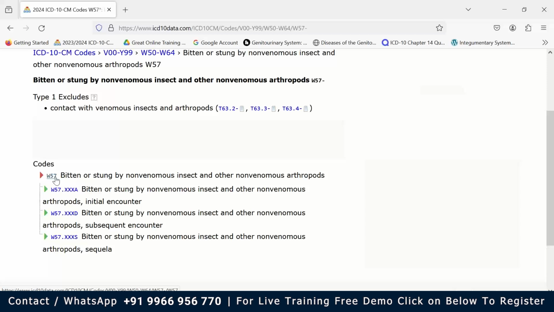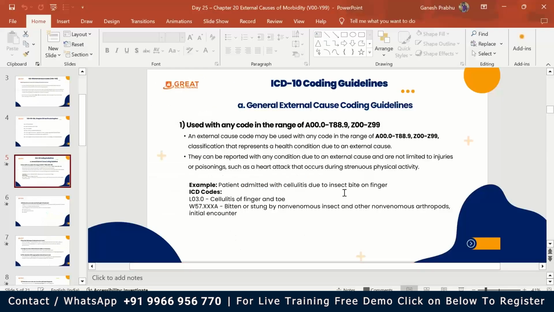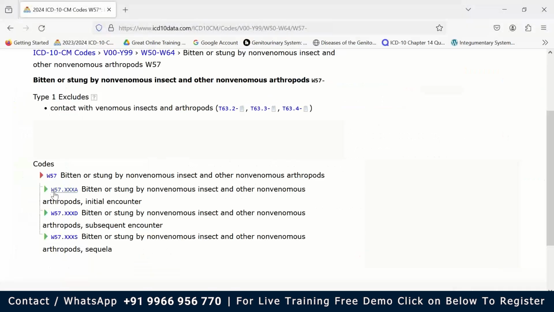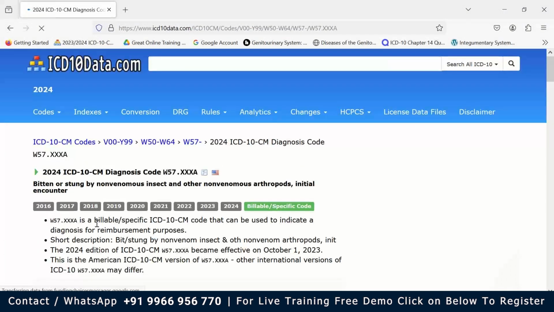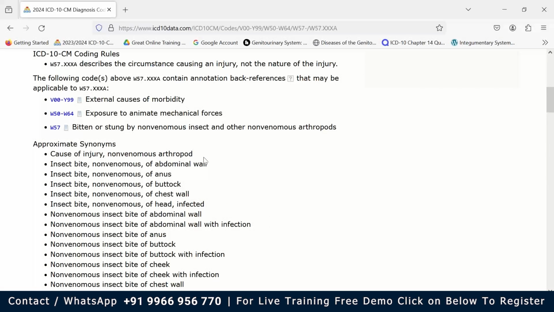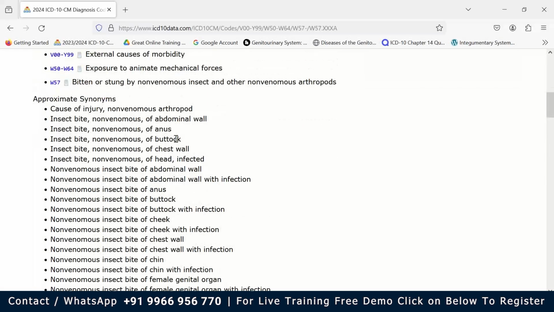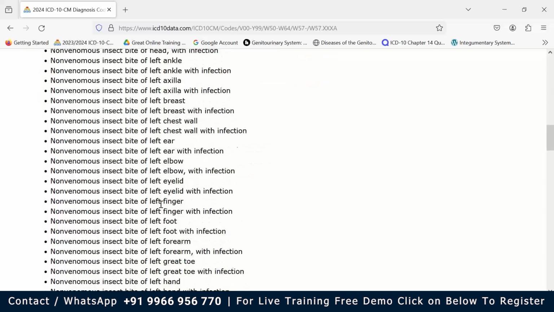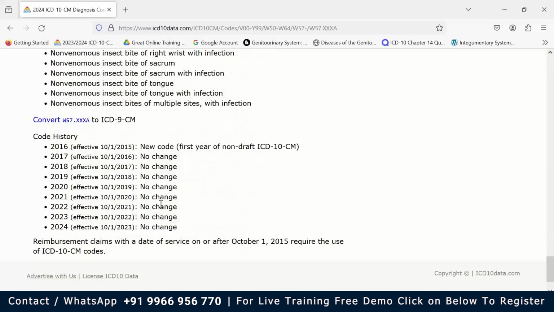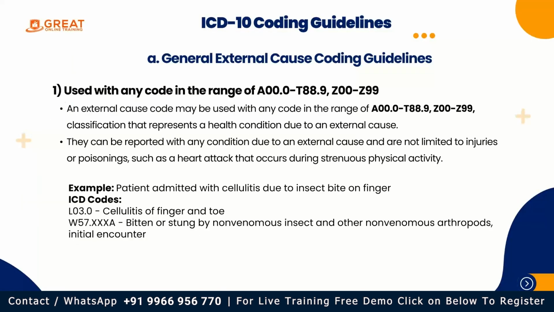Okay, the category starting with W57 is used for bitten by. You can see here: bitten or stung by non-venomous insect and other non-venomous arthropods. A is used for initial encounter, D is used for subsequent encounter, and S is used for sequela. Right now this is an initial encounter, so we have to use the code W57 XXXA. You can see synonyms here: cause of injury, non-venomous arthropod, insect bite. On different locations, you can use the same code. So many synonyms are for the same code. Clear? Any doubt? Yeah, it's good.